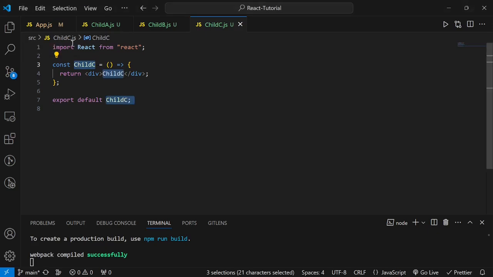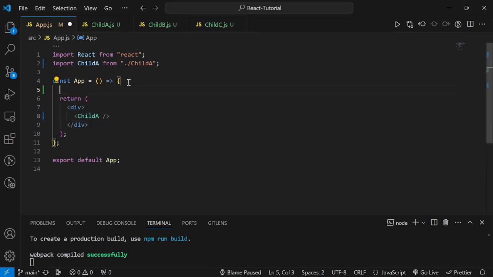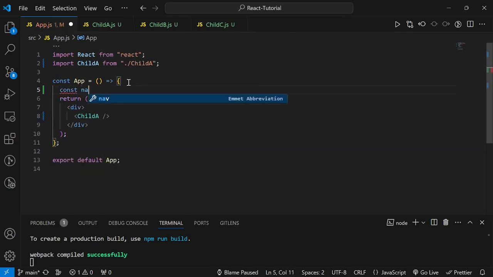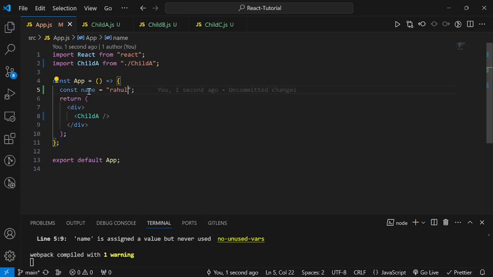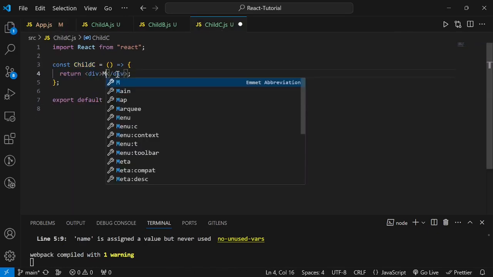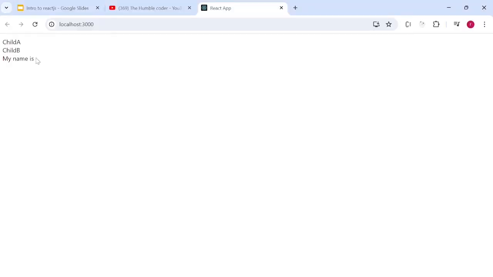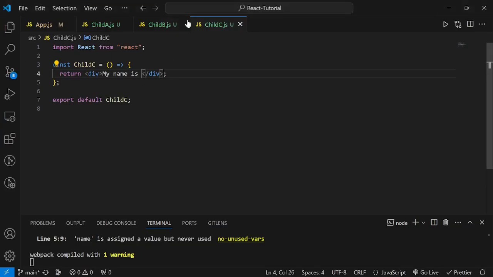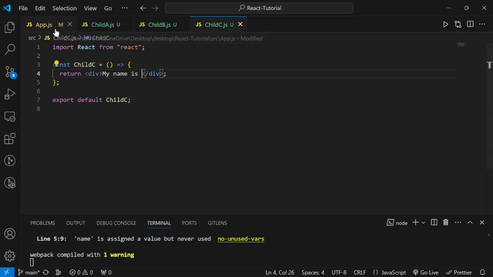Now let us understand prop drilling. First of all, we need to declare a variable. So I'm writing a const name, and I'm writing my name. When I'm saving this, what I want is this name should be used in the child C component. Basically I want to display a line like this: my name is, and here I want to display my name. Currently my name is displaying, but how can I get that name variable from here to child C? There is no way that I can directly get it.